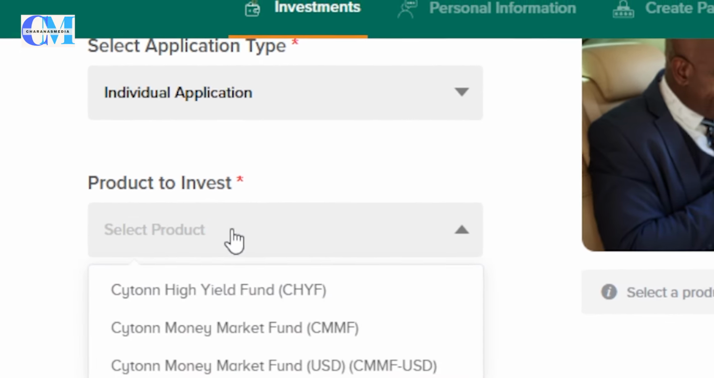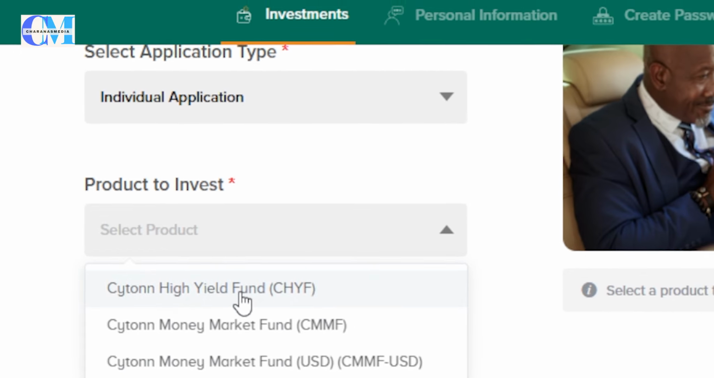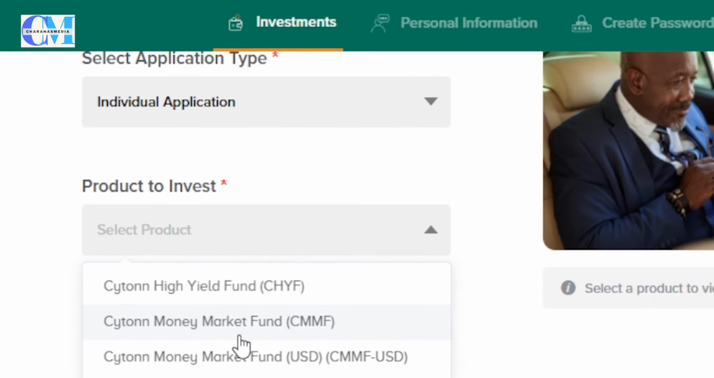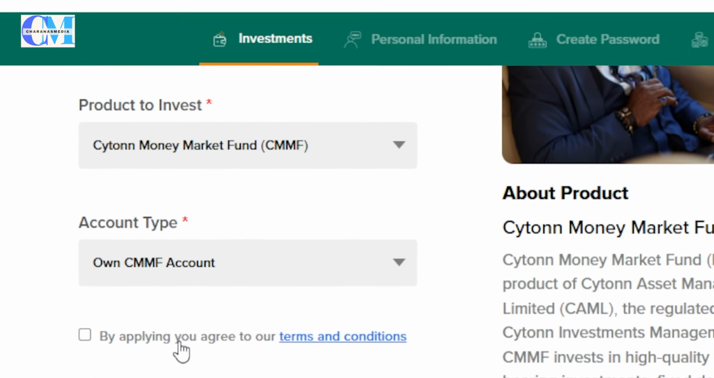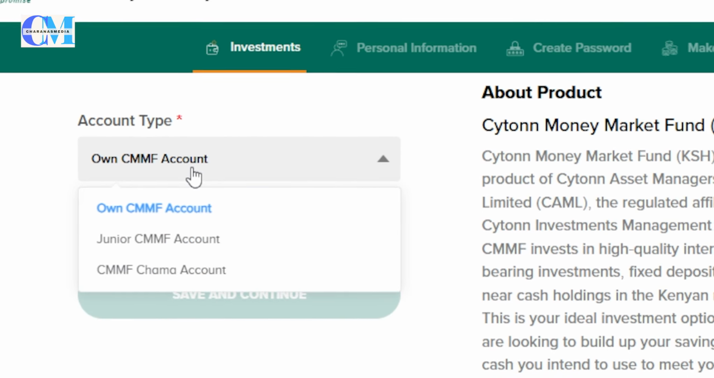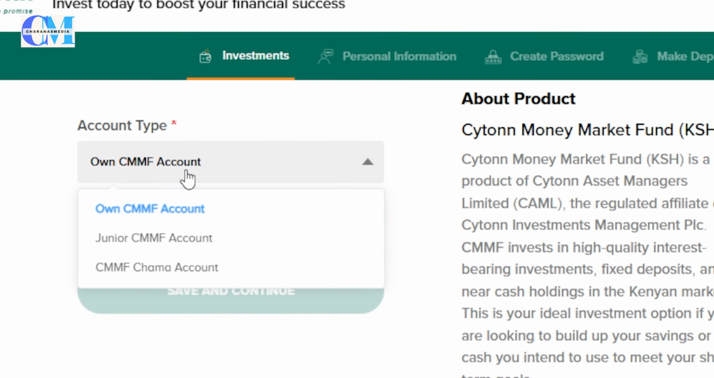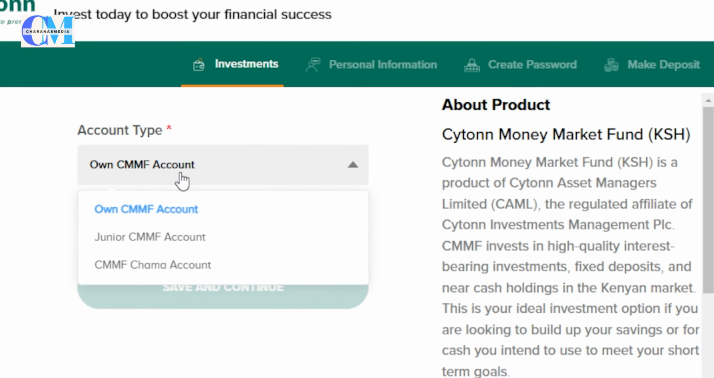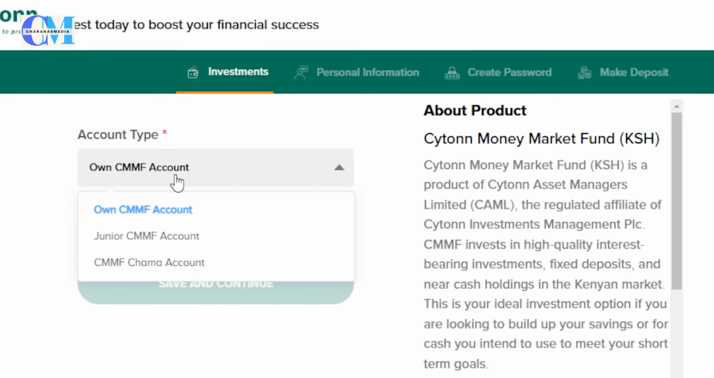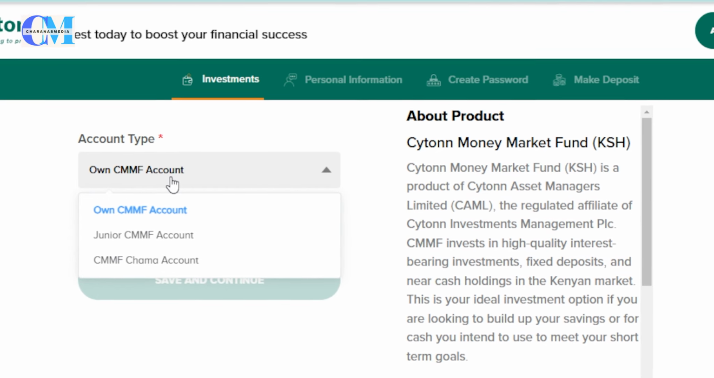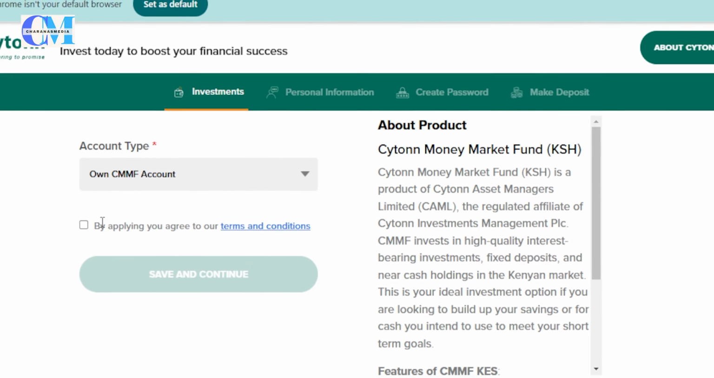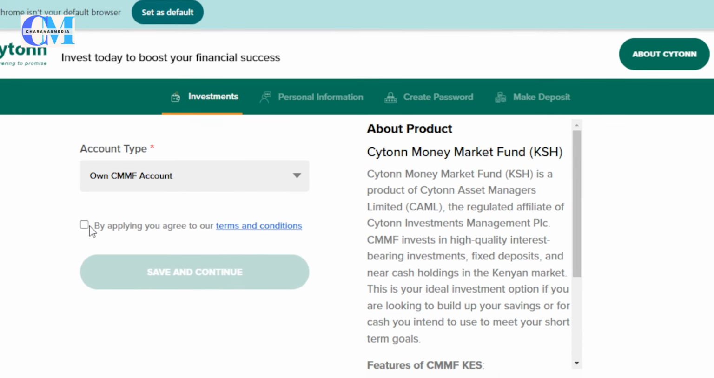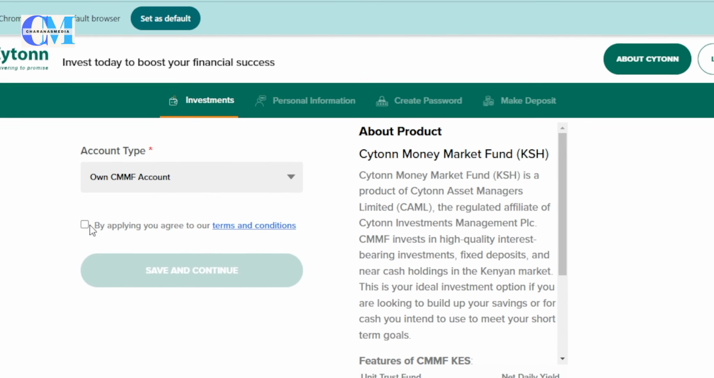Now Cytonn High Yield Fund, Cytonn Money Market Fund, that is exactly what I need. And then next, is it my own Cytonn Money Market Fund Junior or Chama account? Now this is my own, and therefore I click by agreeing, or by clicking you agree with terms and conditions.